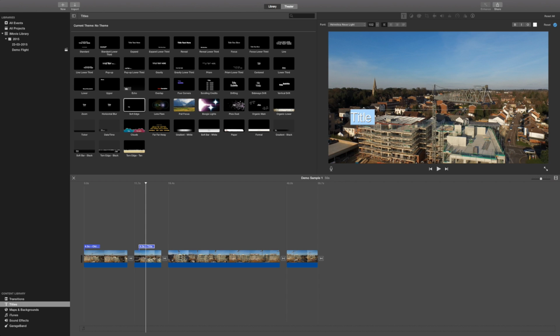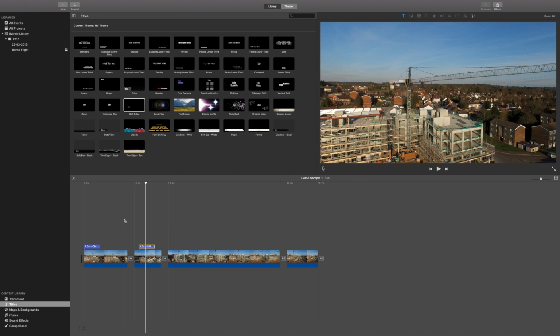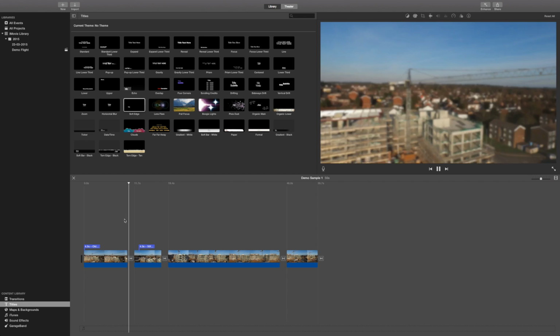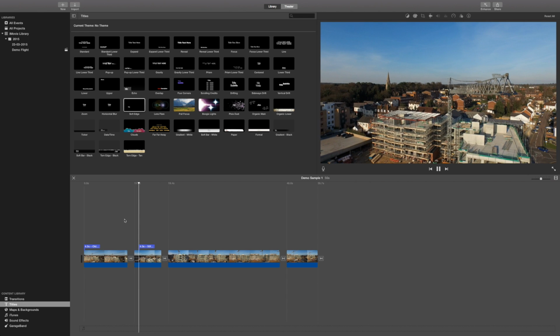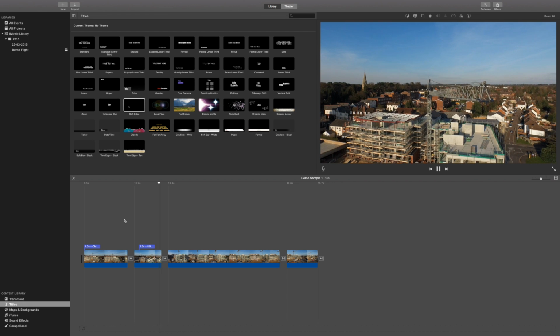So I'm going to say 50 feet from building. Just something, I'm just going to put something. Press enter, and then click the X button on top here. So now when we click there and press the spacebar to play it, there goes the fade working now. The PC's catching up. There, 50 feet from building.